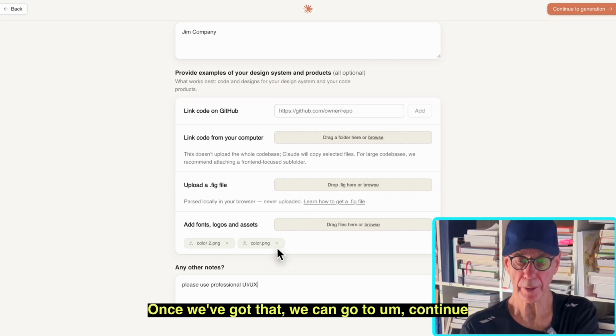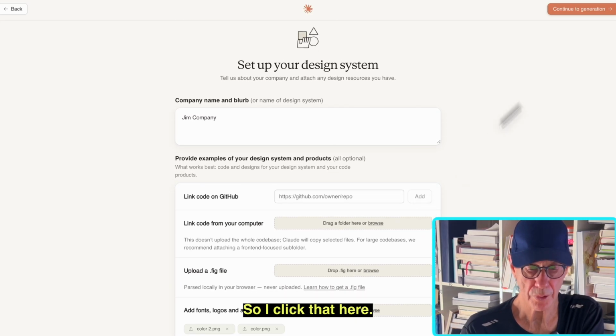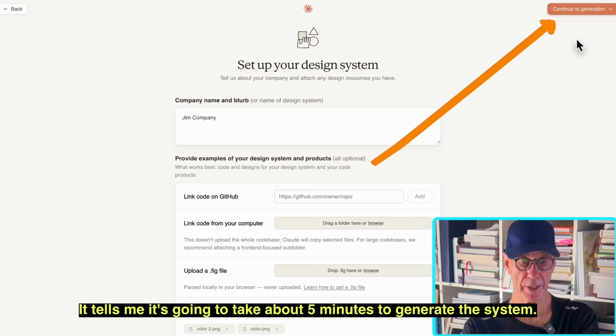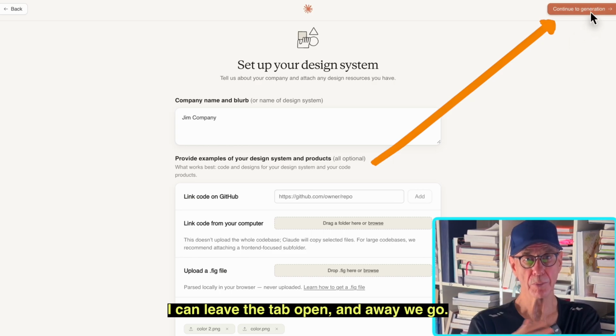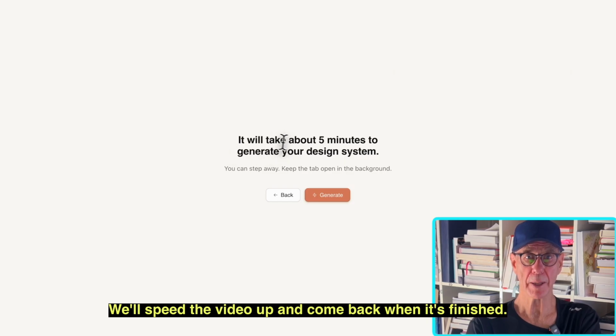Once we've got that, we can go to continue to generation. So I click that here. It tells me it's going to take about 5 minutes to generate the system. I can leave the tab open and away we go. We'll speed the video up and come back when it's finished.